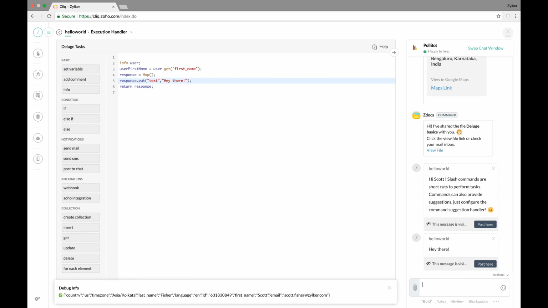Okay, so this is the result that we are seeing. Now this particular command is static, which means that it will give the same response irrespective of the user who is executing it.